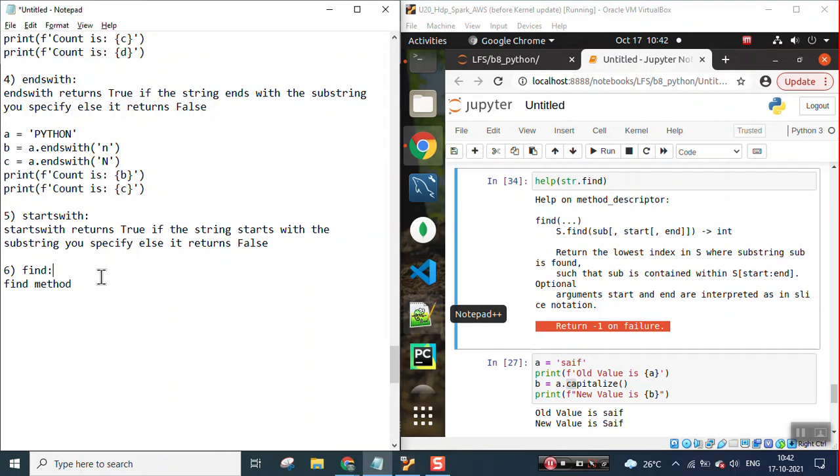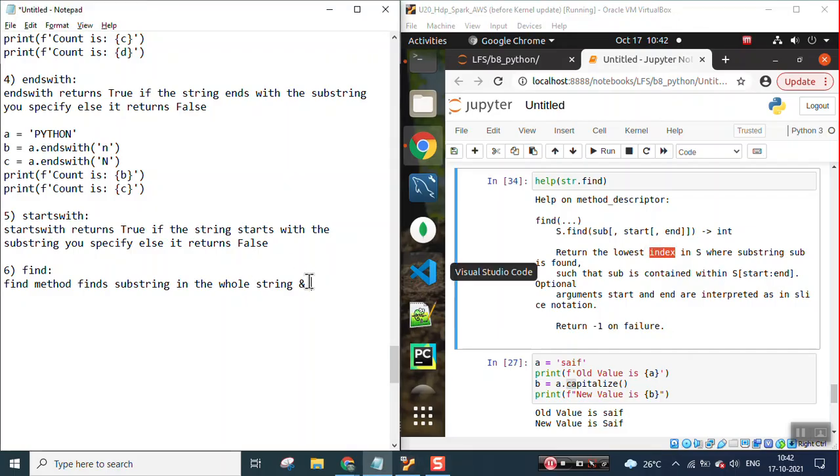Let's test this. So what the find method is telling us is it finds a substring in the whole string, and it returns the index if the string is matching, else it returns -1.